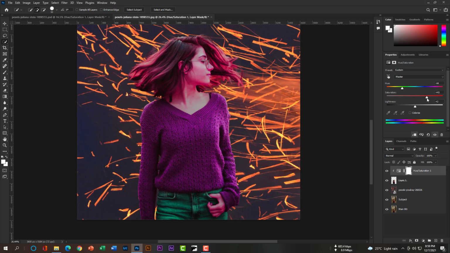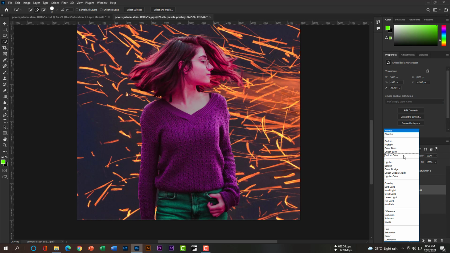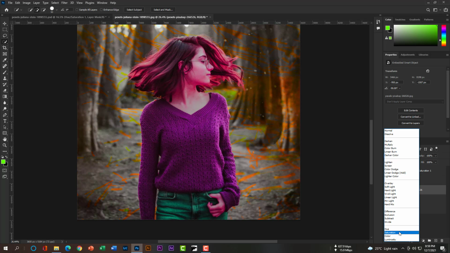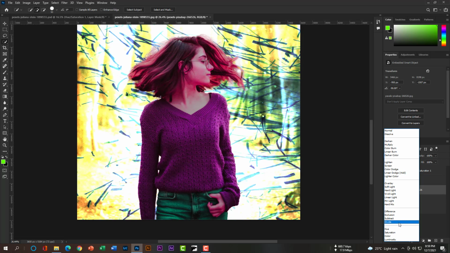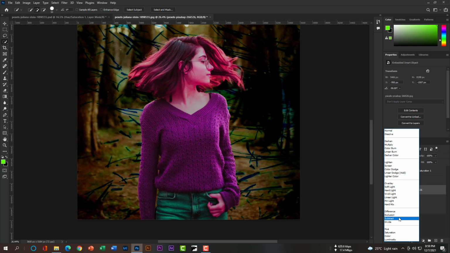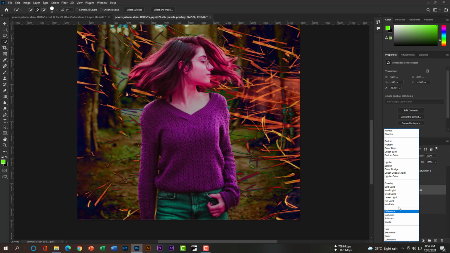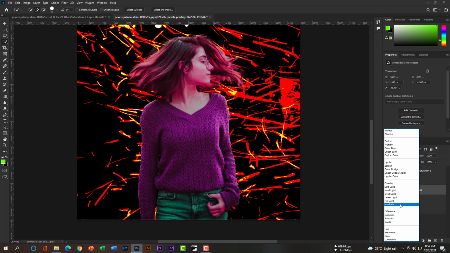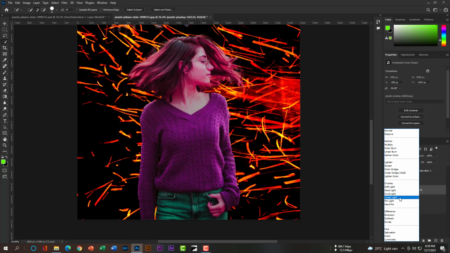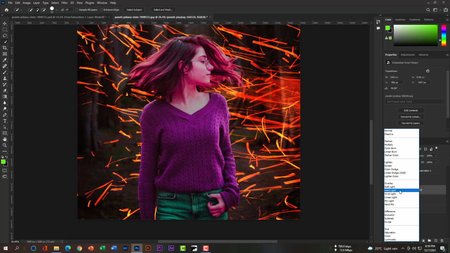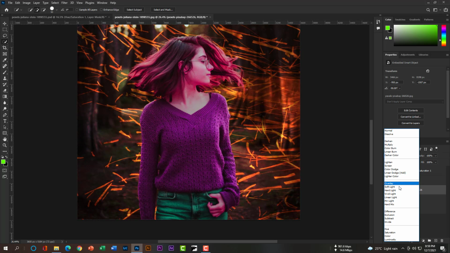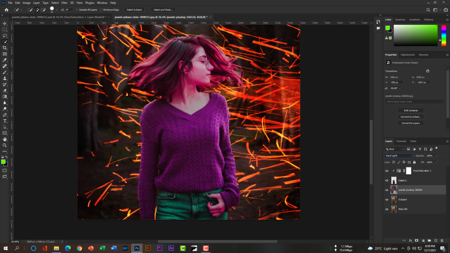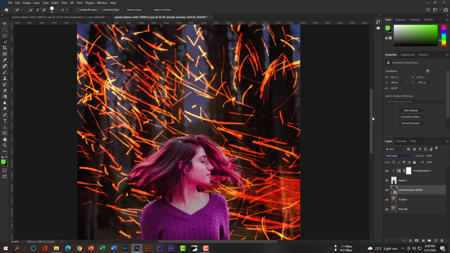Now you can work with your blend mode more. Select the texture layer to change the blend mode. You can check every blend mode by just hovering over these modes. You can choose anything you like. I think hard light is perfect for this image.